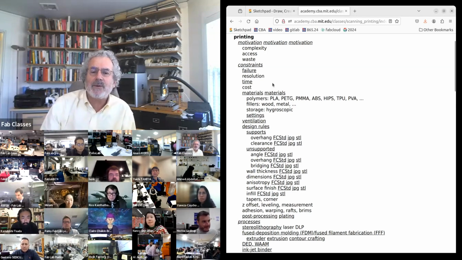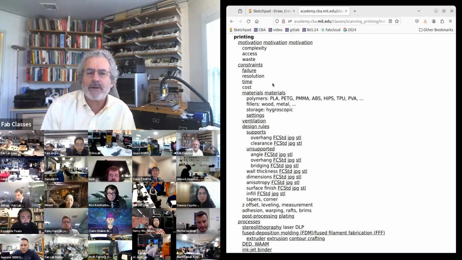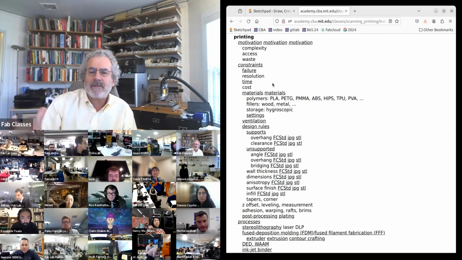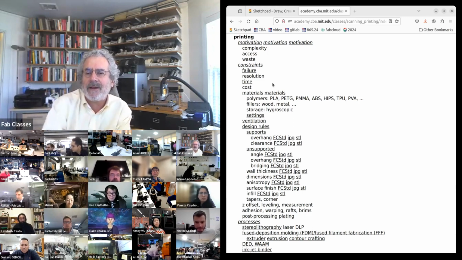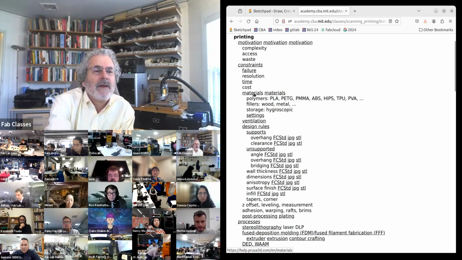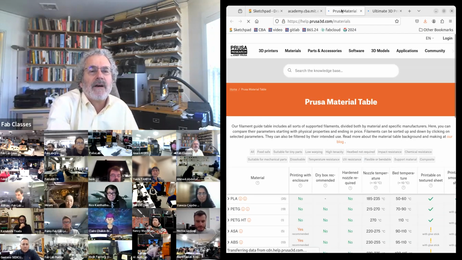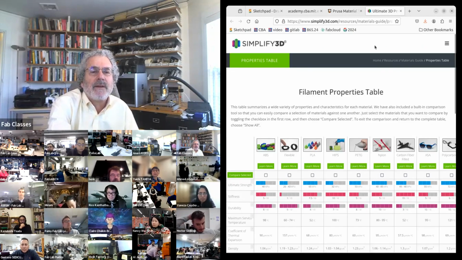The cost issue is not for beginner printers, but advanced industrial printers. The materials are enormously expensive. You can spend $100 on a small print with the commercial printer materials. You can't print anything. These are two material guides, one from Prusa. Here's another one on the materials that you can print.